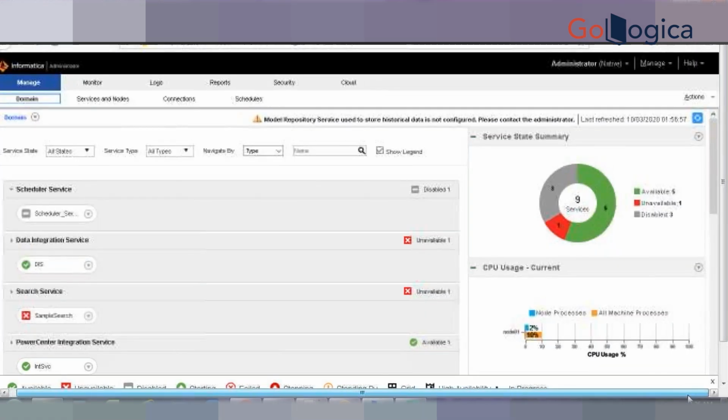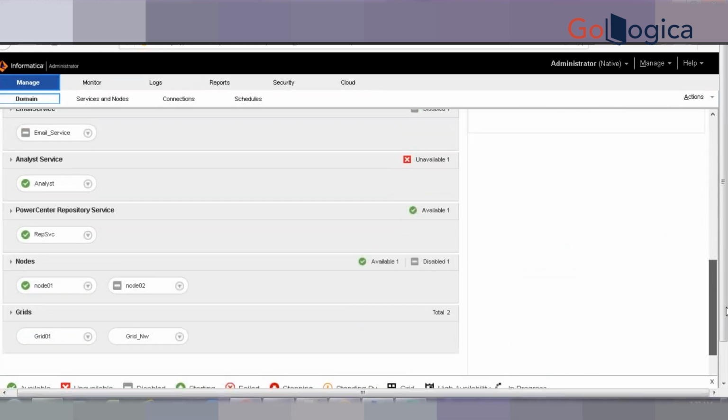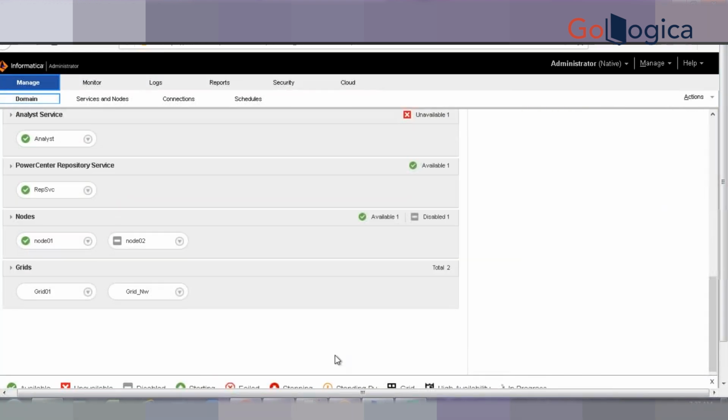Okay, so in this dashboard, you'll find all these options, and you have the actions button here. That's for help. On the right hand side, you see the service state summary. So you have a donut chart of how many services are available, how many are disabled. You have the CPU usage, memory usage. So all these dashboard, whatever nodes and grids you are using, that is also there.